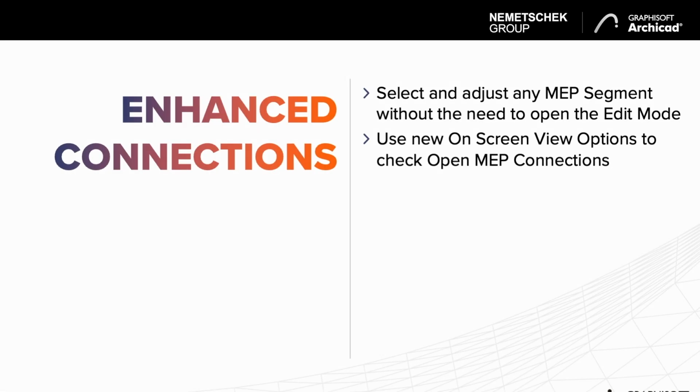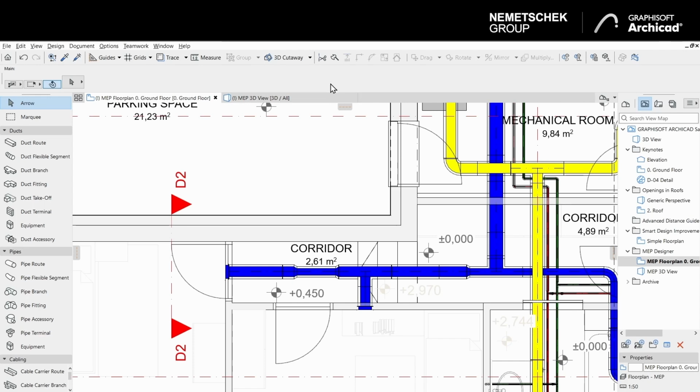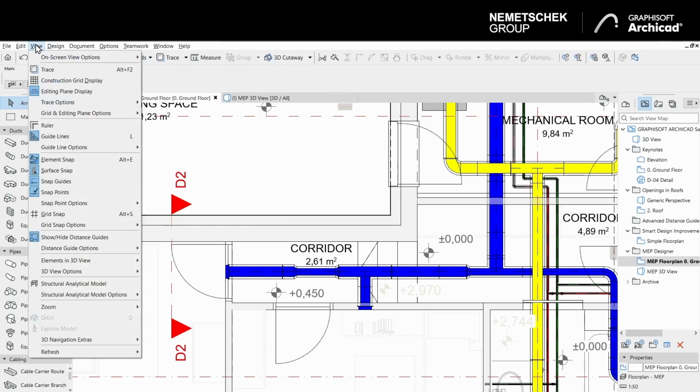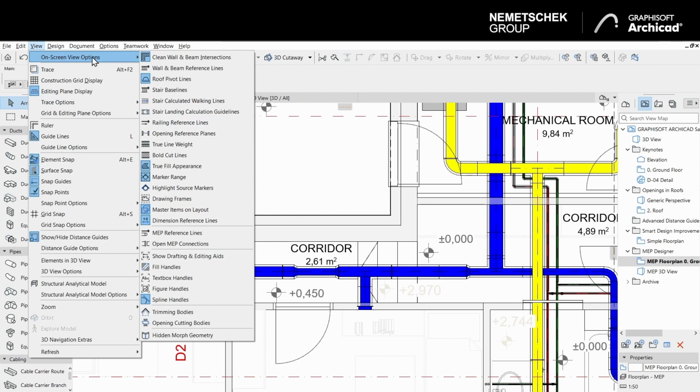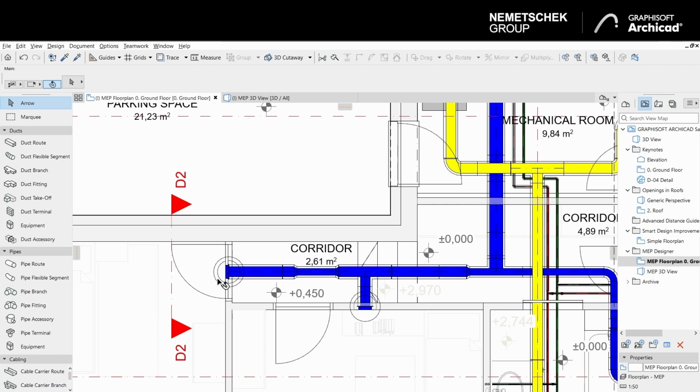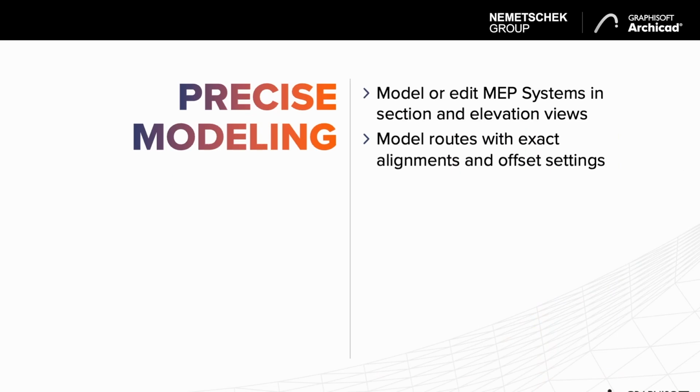The accuracy of air volume flow calculations hinges on precise connections between roots and other components. To ensure accuracy, activate the Open MEP Connections from the on-screen view options in the View menu. This feature will highlight any connection errors in your design, enabling swift detection and correction. The modeling process is now more precise and intuitive.